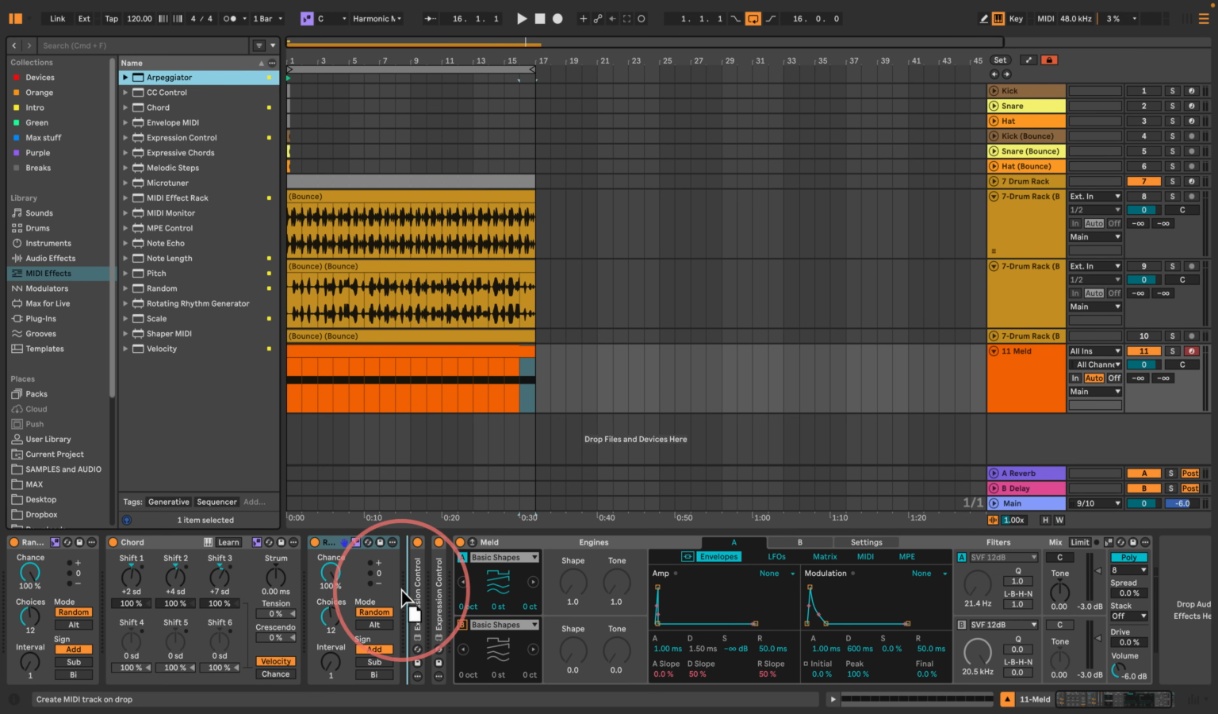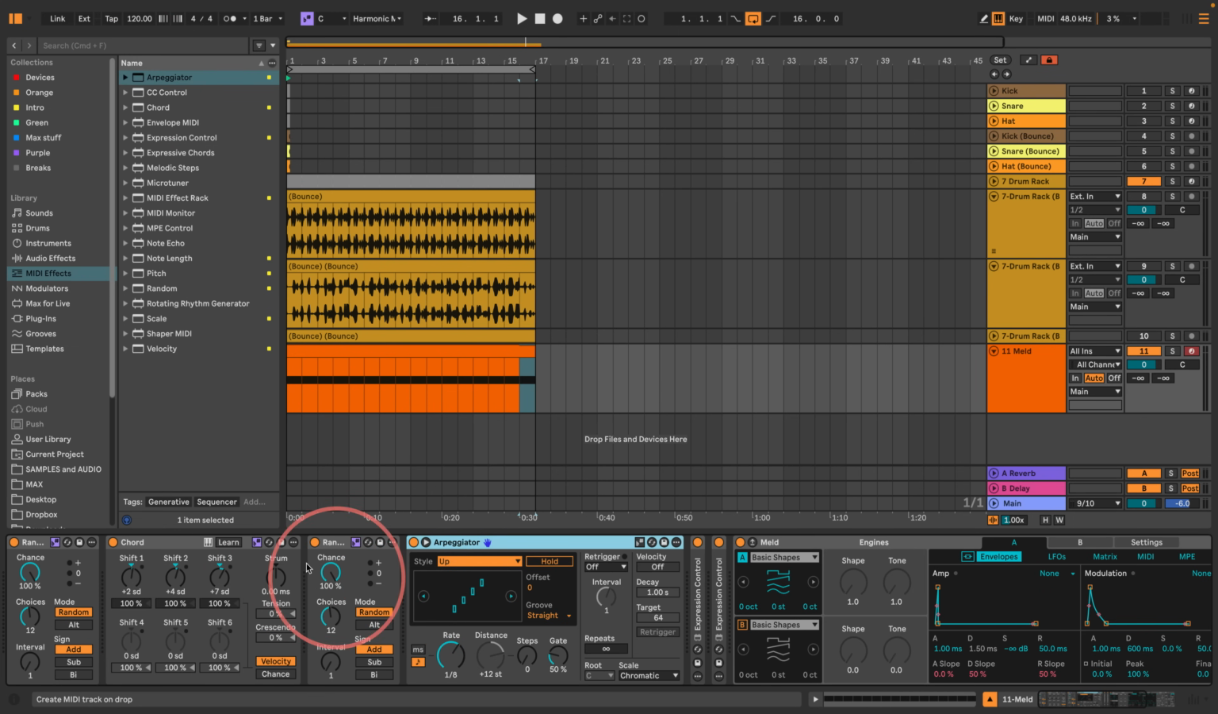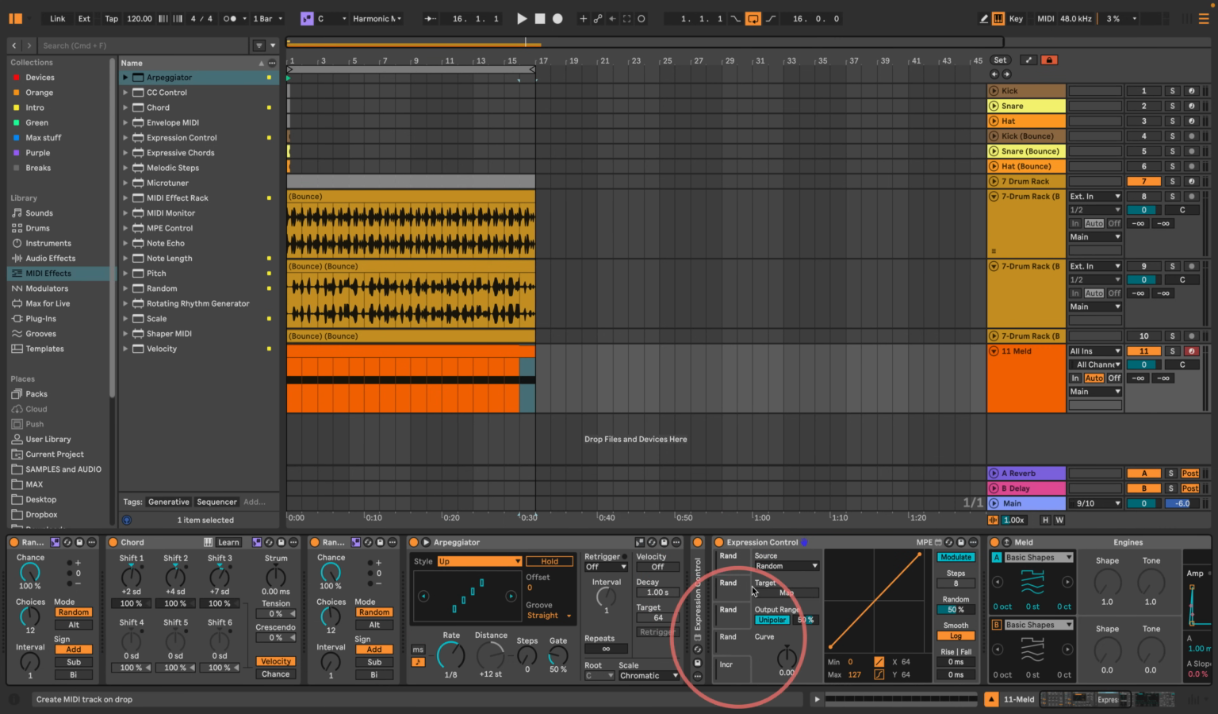Beautiful. Let's go and get an arpeggiator. Put the arpeggiator after all that stuff. And we've got a few spare expression control tabs here. Let's map the arpeggiator style, and we could do the rate.